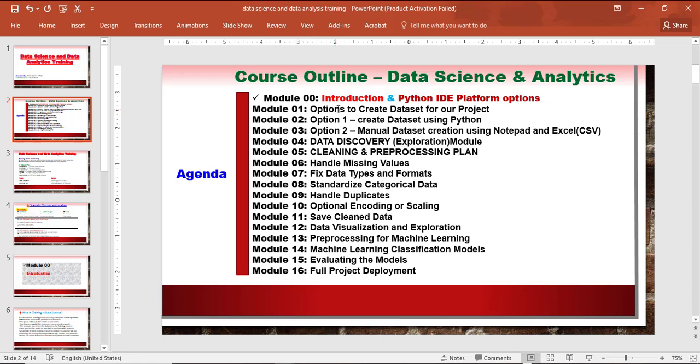module 1, which is the option to create a data set for our project. It could be manual, like handwriting and using Excel, then converting to CSV, or maybe using Python to automate the creation of a fake data set. We can use it in our project for data science and analytics. Also we have option 2, as I mentioned, the manual data set.